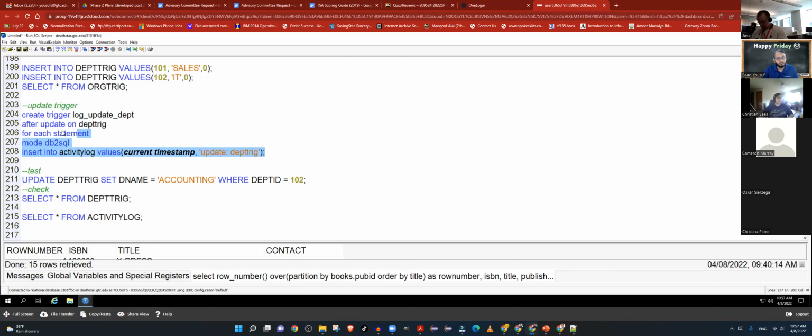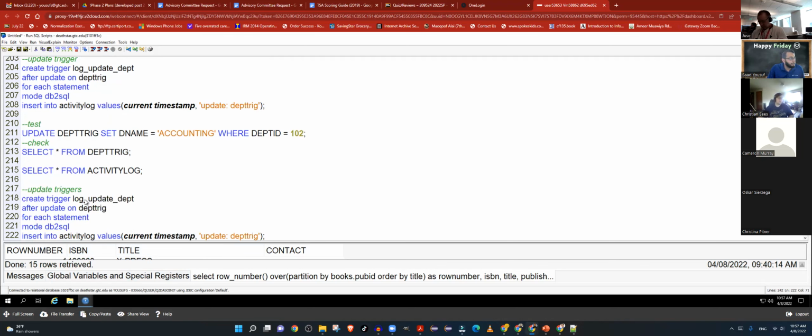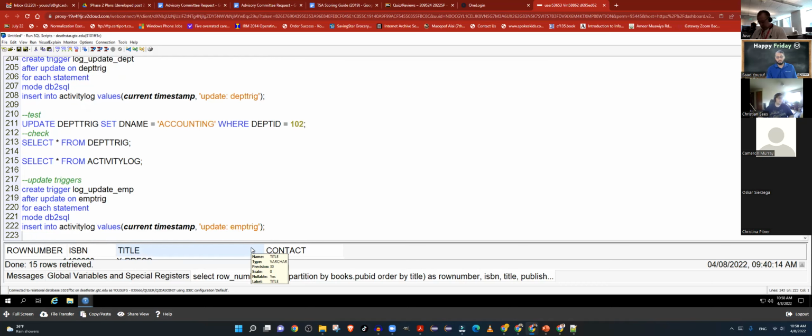Very similar to the department trigger table, I'm going to create some more update triggers on other tables as well. So the first one, I'm creating a log update on EMP table. So after update on EMP trigger table, I want to make an insert in the activity log that this time an update took place on employee trigger table.